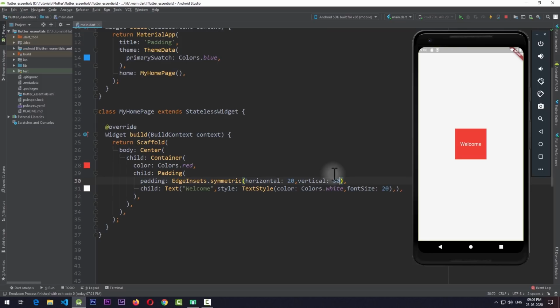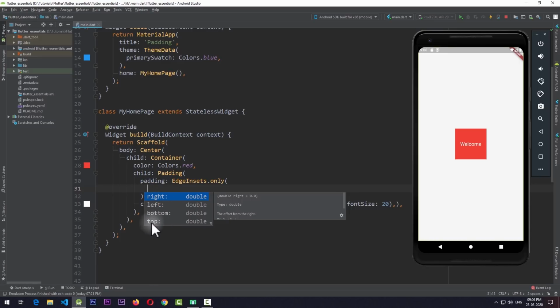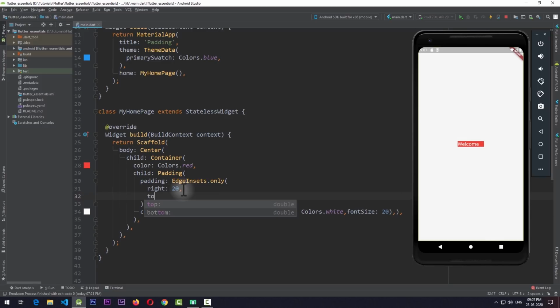And if you need even more control over individual sides, then you can simply use edgeInsets.only. By using this constructor, you can pass a different value for right, left, bottom, and top. So in this case, if I only give a padding value to the right and give it a value of 20 and save the app, you can see that there is only a padding of 20 from the right hand side. And if I want to add a padding to top also, I'll just give it a property of top and give it a padding of 50 and save the app. And there is a padding from top also that is of value 50.